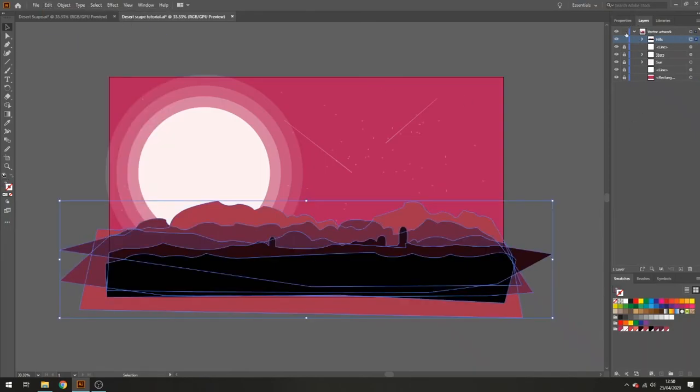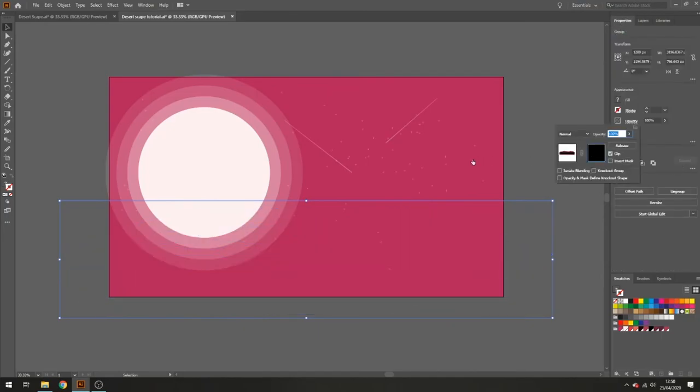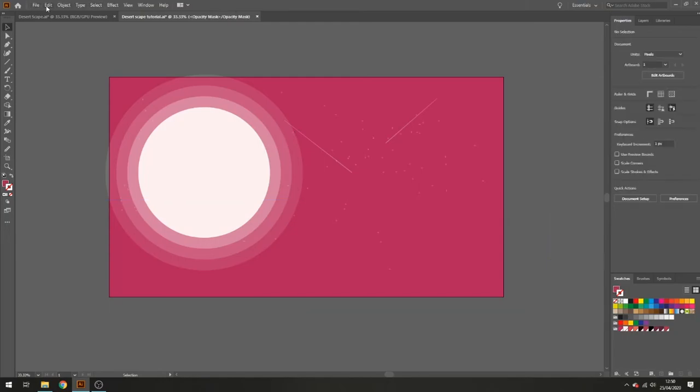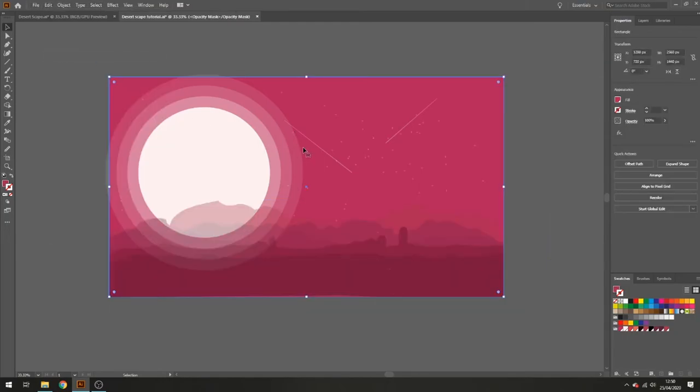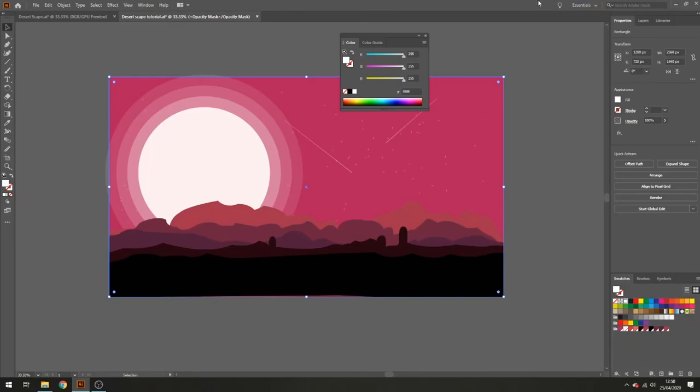We're going to select our hills layer, Properties, Opacity, double click on this X arrow, Edit, Paste in front, and we'll make this a solid white colour to tell Illustrator we want to keep the mountains in the artboard.